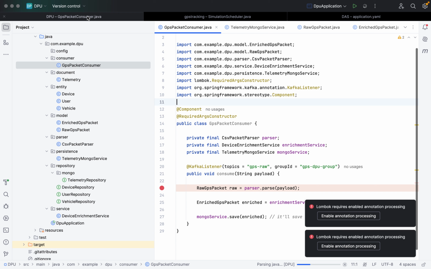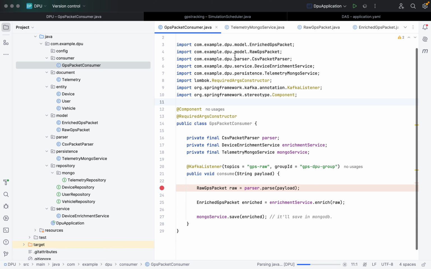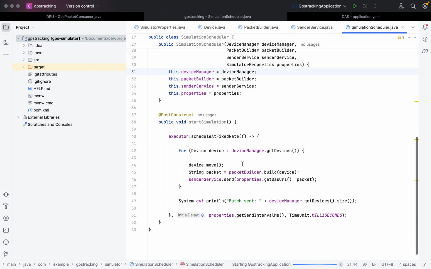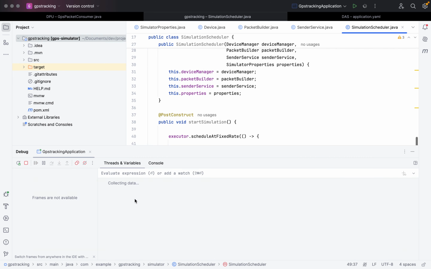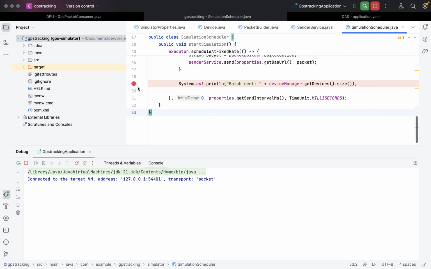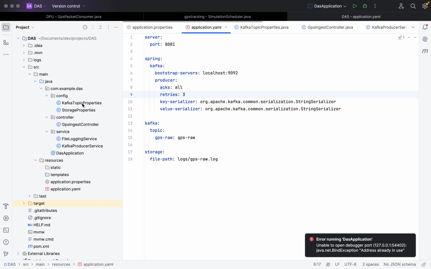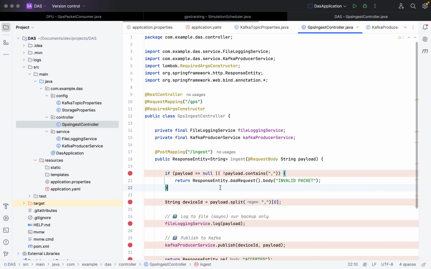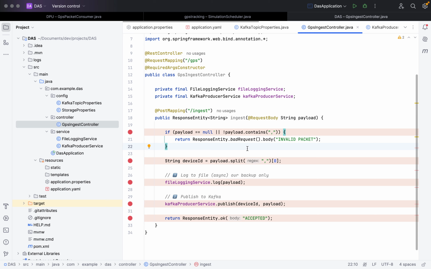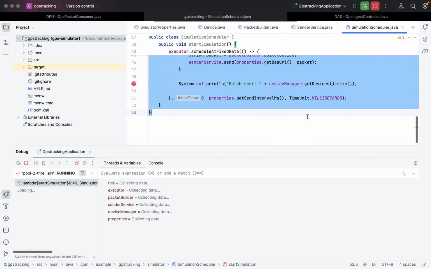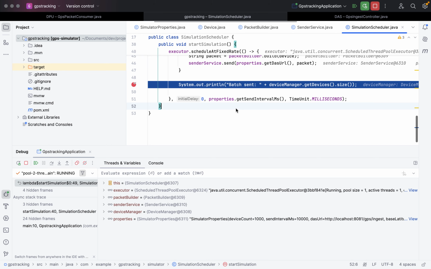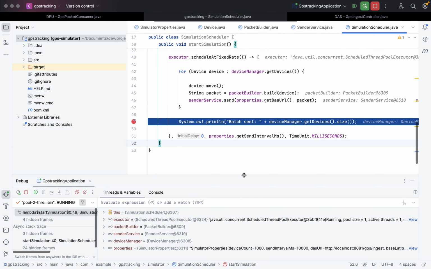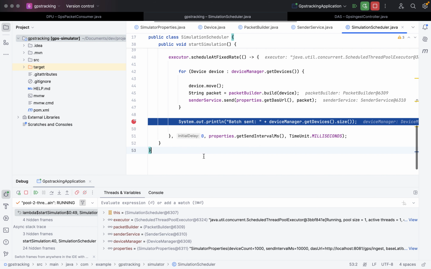So here we have our three services. DPU is here, and GPS tracking is the one which will send the packets, right? And then there is dash, which will get those packets as payload, right? Yeah, so first of all our GPS simulator is running, and we have our debugger here.